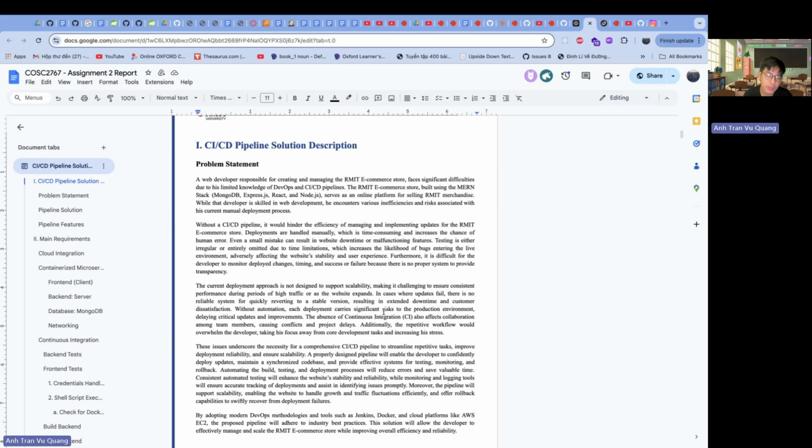Next one is the microservice architecture of our system. We separate the front end, back end, and database into independent services, improving modularity, fault isolation, and ease of updates and maintenance. And then the last one is continuous integration.